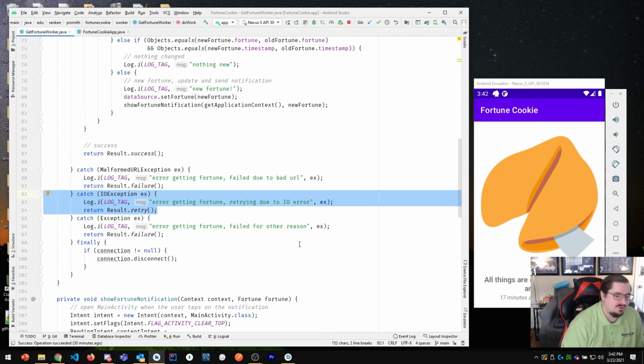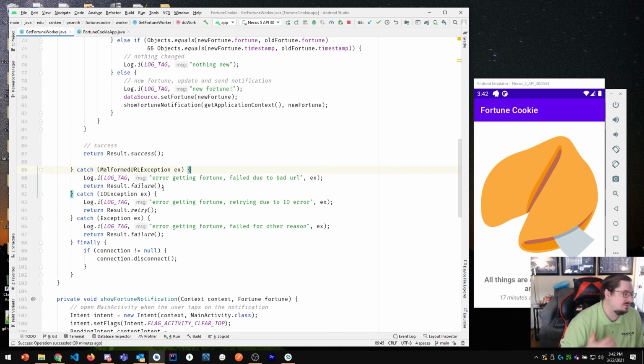The thing that I want you to see is that I've got different log messages in those different cases, and sometimes I'm returning failure, sometimes I'm returning retry based on what kind of exception it is. So you'll want to have that same kind of stack of different kinds of exceptions, because you want to treat them differently. Okay?